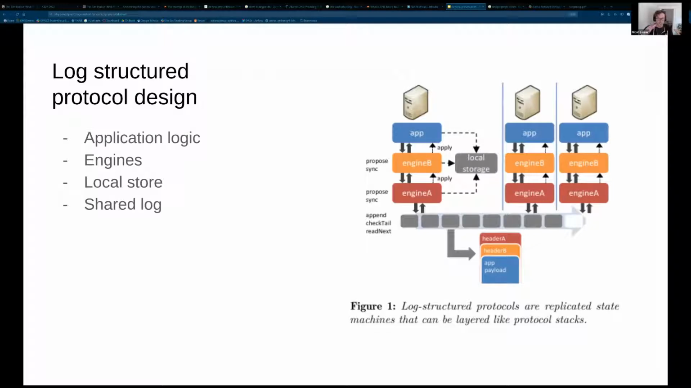Diving a little into what log-structured protocols are and how they work, each log-structured protocol has four primary components. There's the application logic, which is the unique functionality that often represents the interface between the replicated state machine and an external system. One example is converting log entries into SQL statements that write to a database table. Another component is engines. The engines implement common functionality like batching writes to the log or backing up log entries to external storage. There's more information on the various engines later in the presentation.